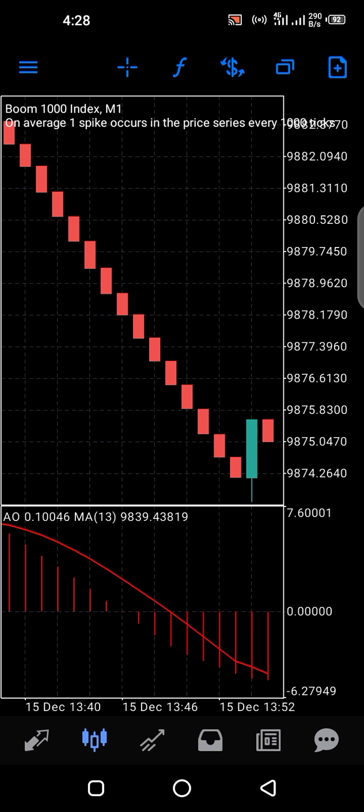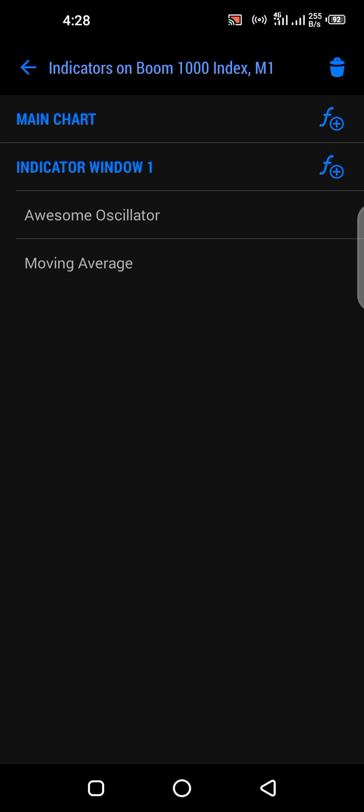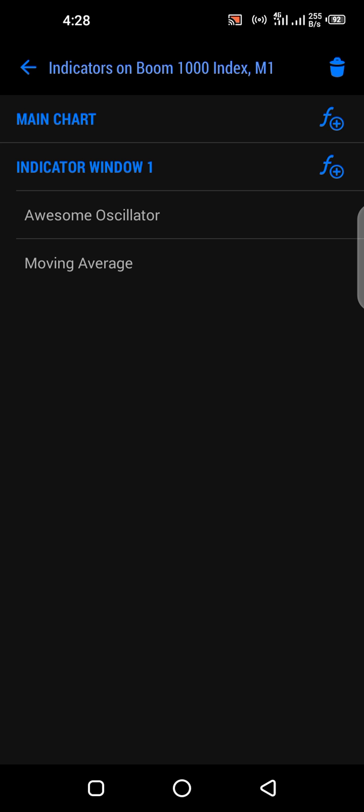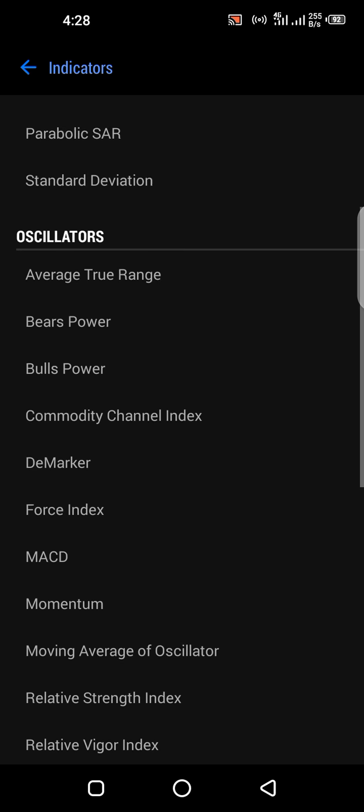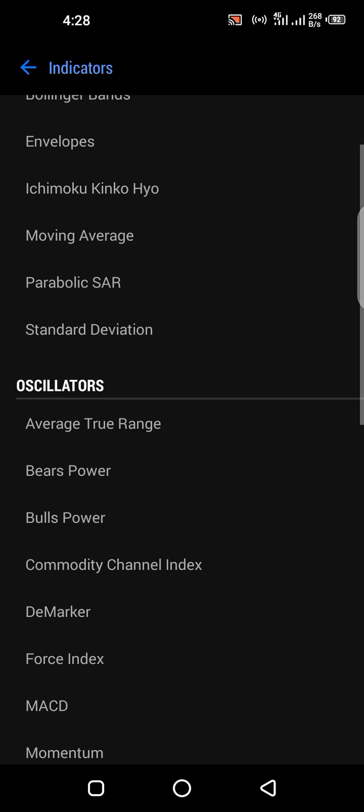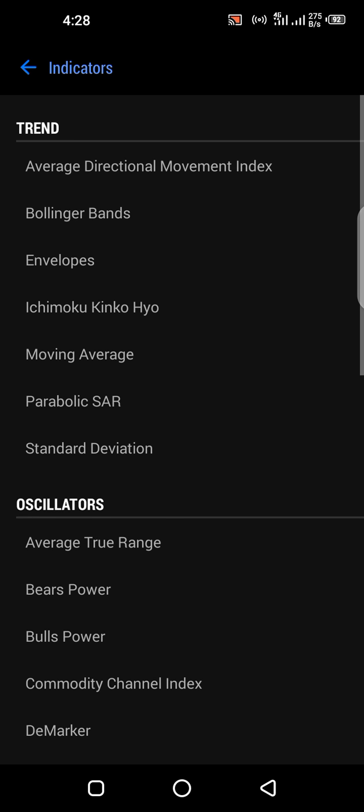Then for the second indicator, you click on the F icon, then you add moving average. You look for moving average, and you click on it. After you've done that, on this page you see this moving average, and you click on moving average.